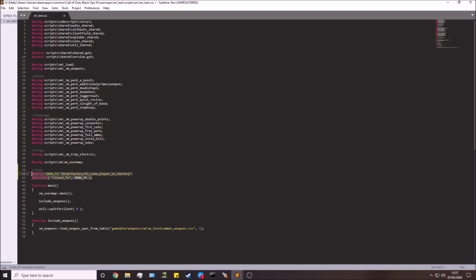And we've got define and pre-cache. So these two lines here, okay? So this is all for our FX. That is obviously going to play around the player.